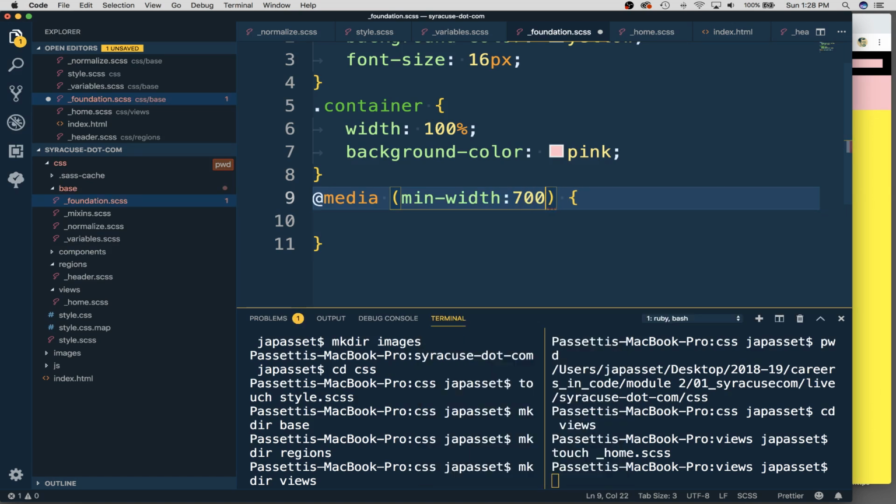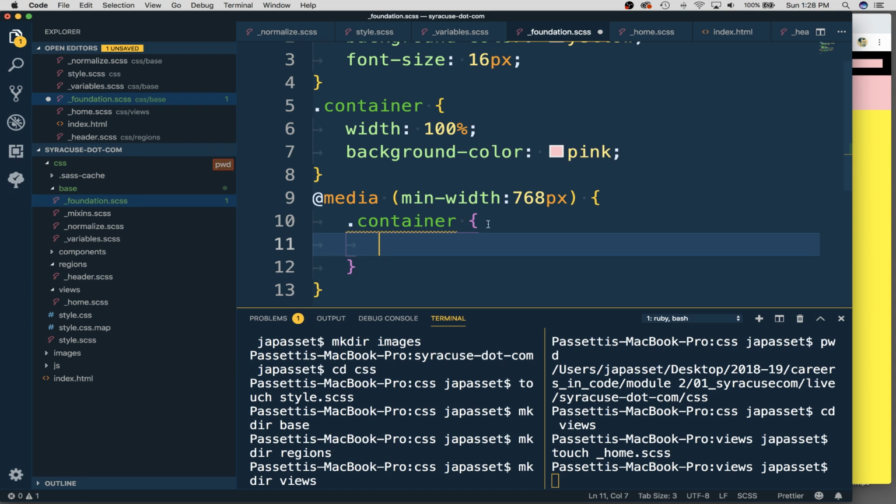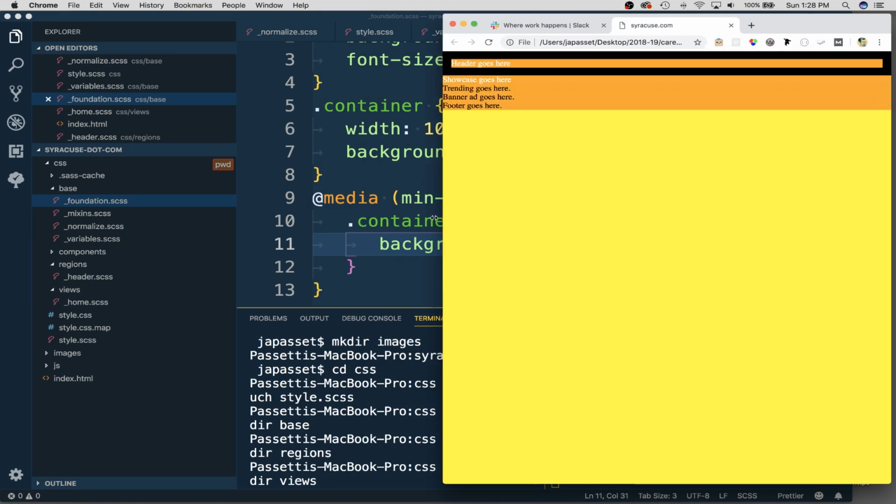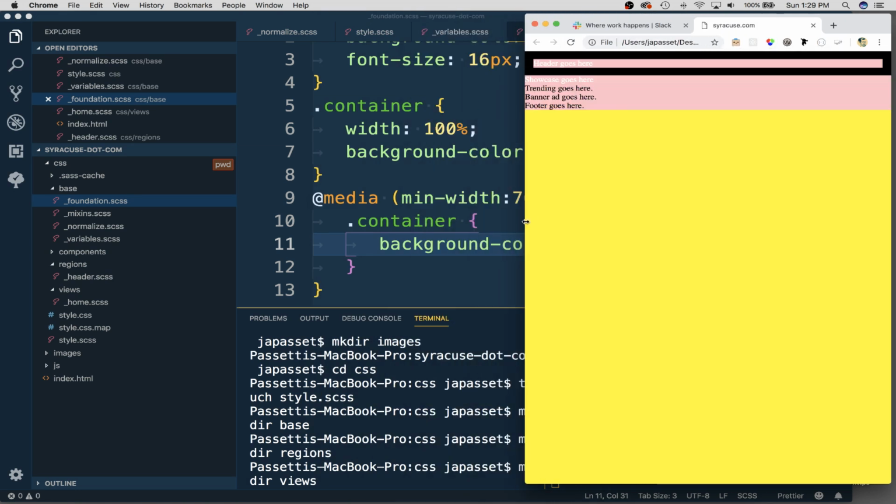Hey viewport, are you at least a minimum width of, I'm going to guess, the mixin, I think, started with 768 pixels. And by the way, no space. Hey viewport, are you at least 768 pixels? If you are, I'm just going to start with container. You're going to become background color orange, just for fun here. Save, refresh, and okay, yeah, I see it goes from mobile to tablet.